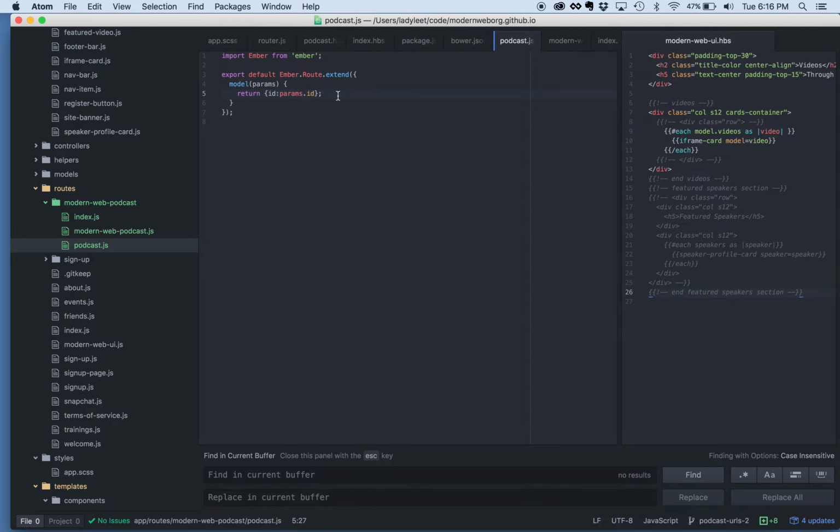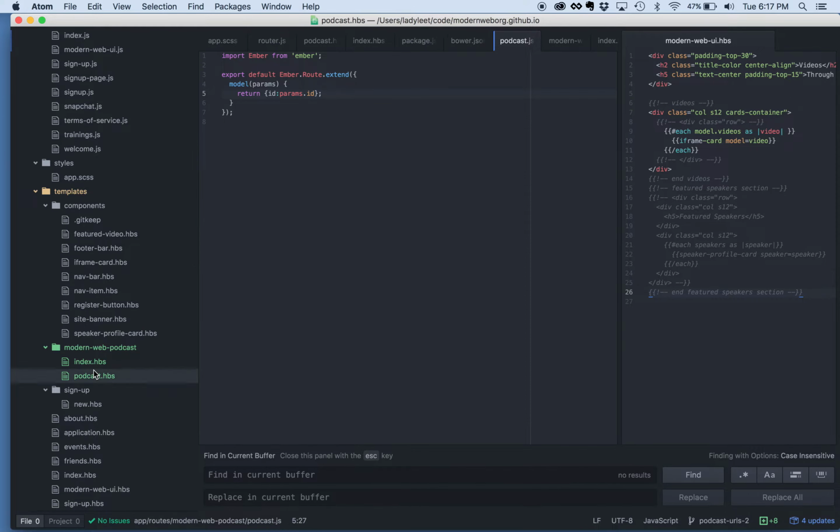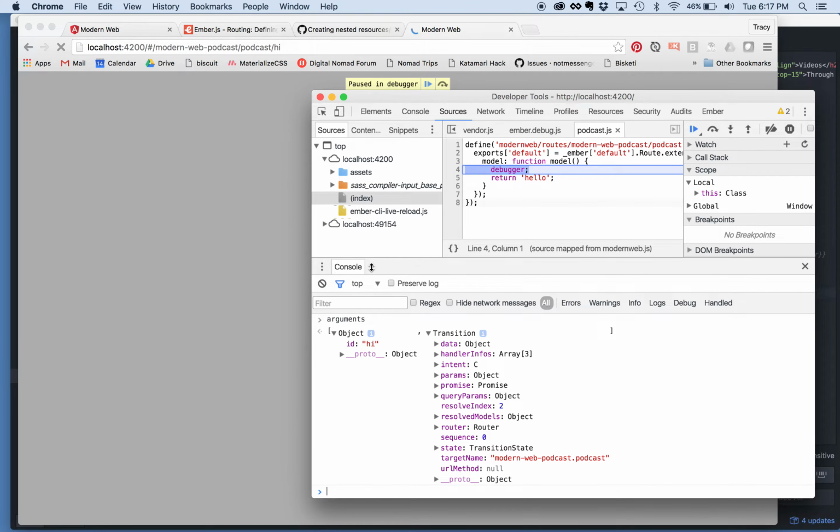Now let's go to our template for podcast, podcast.hbs. I was looking at the package tab when I said that. And in there, let's just write out model.id with double curly braces around it. Okay. All right, and so let's see what happens.